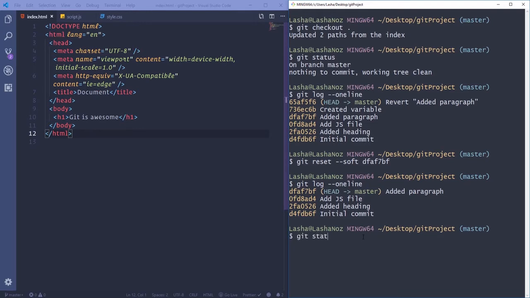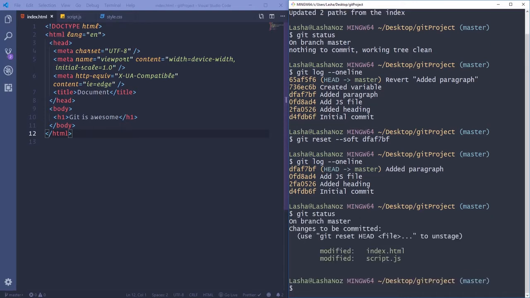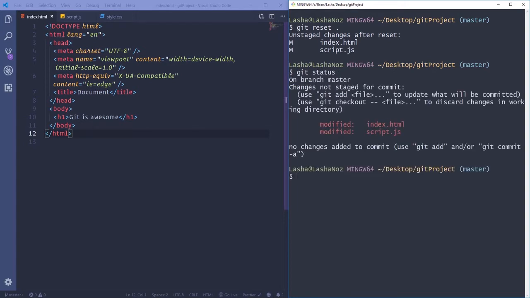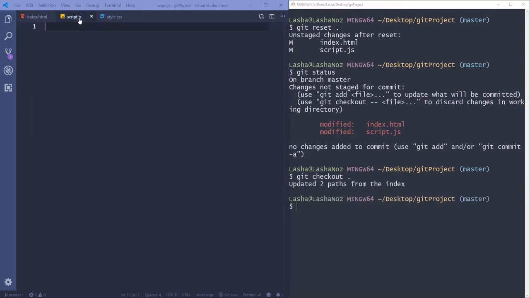If we check the status, you will see that both files are green, so it means that they are staged. Now, if we want to make the changes in the files, we have to unstage both of them. For that, we have to use git reset. So in order to unstage both files, we have to place here dot. And now if we check the status, files will be unstaged. And finally, in order to make the changes, we have to use again git checkout with dot. As you see, the variable is deleted from the JavaScript file.